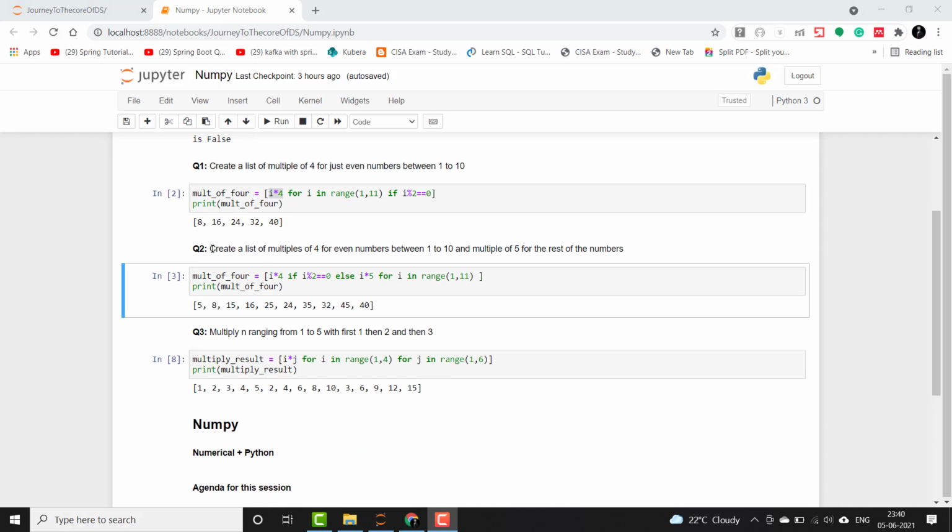Next question read as: create a list of multiples of 4 for even numbers between 1 to 10 and multiples of 5 for the rest of the numbers. So what are we doing here? If the numbers from 1 to 10 are found to be even, that is completely divisible by 2, we are multiplying those numbers by 4, and the other numbers which are not completely divisible by 2, that is those are not even numbers, then we are multiplying them by 5 and returning the list of the numbers.